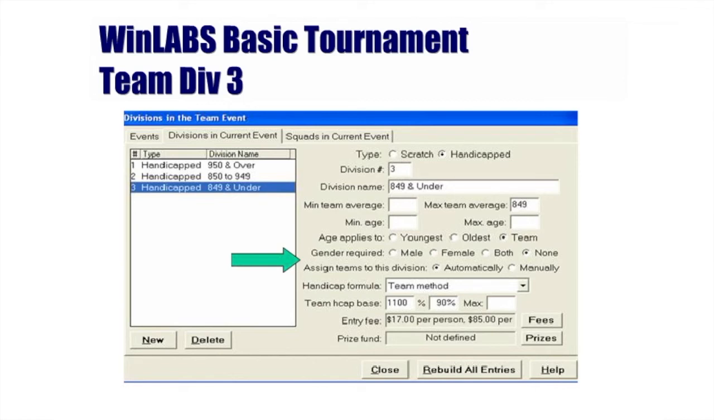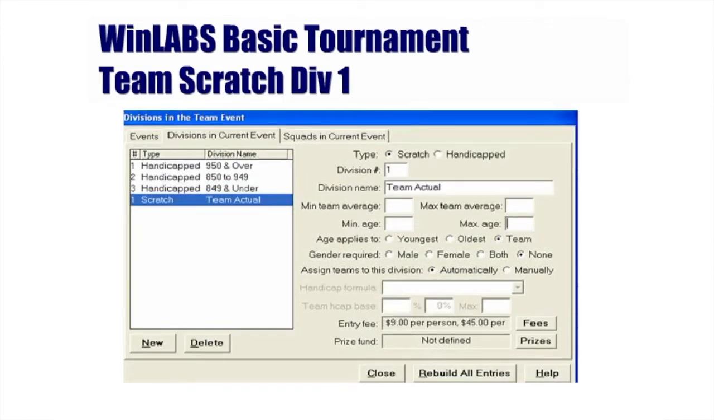We will now create the optional scratch division. Click New to continue. The first thing to do is to change the division type to scratch. You can also change the division number to 1. It will default to 4 because it is the 4th division created in this event. Since we only have one scratch division, we have left the minimum and maximum averages blank.